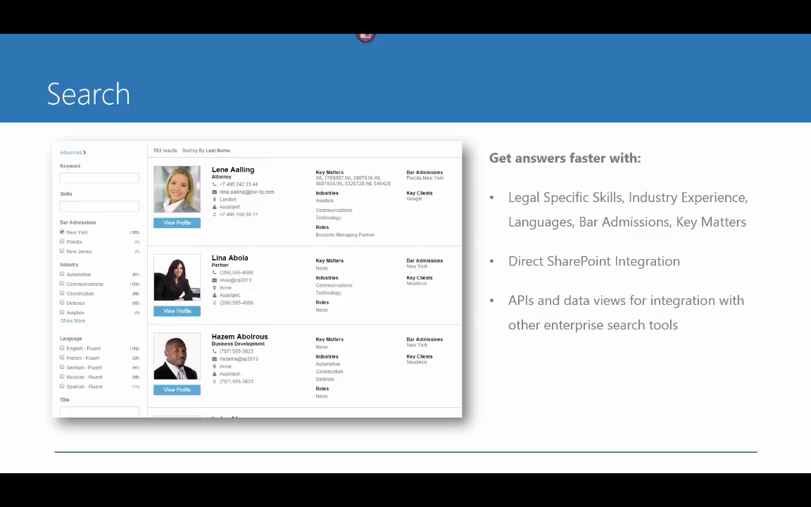We do have direct SharePoint integration from the search perspective, so if you're leveraging the SharePoint search engine, we have direct integration with that. So when you do a search within SharePoint, people come up based on their skills and based on the profile content that they've filled out. If you're leveraging a third-party search tool, we do have APIs and data views that allow you to integrate with those third-party products, meaning the firm directory's content can be used as a data source within those third-party applications. So you get a nice mix of inferred experience plus the self-declared experience as well.